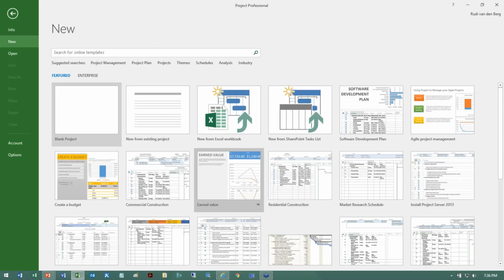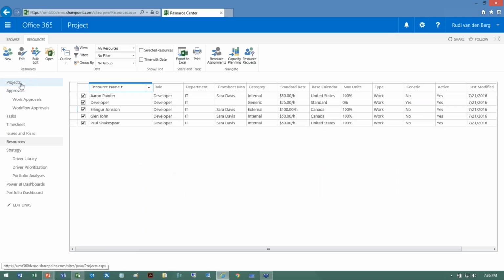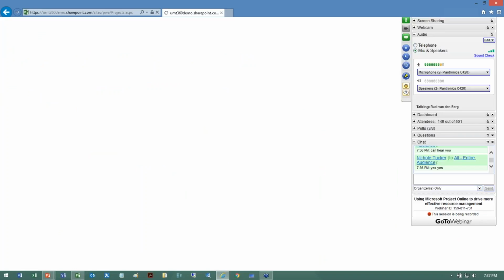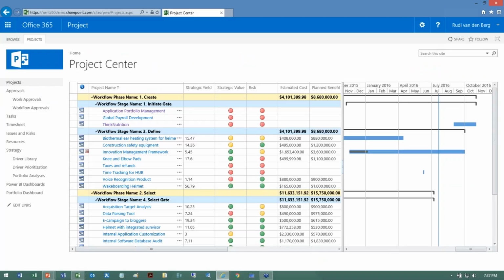And we're going to talk a little bit about our definition of demand. So I'm going to go back to our browser. I'm going to go back to our project center and open up a project to start defining the resource requirements of a project. So going back into the project center here, I'll see my list of projects, and what I can do next is start opening up a particular project.